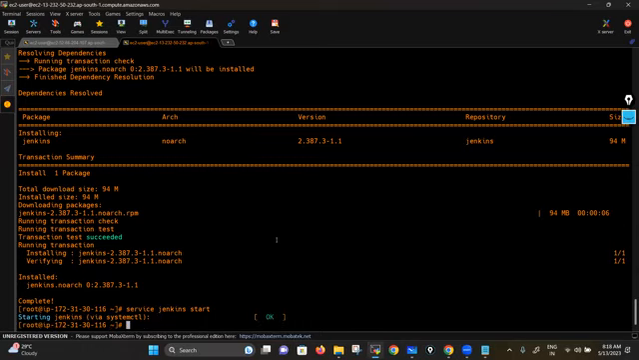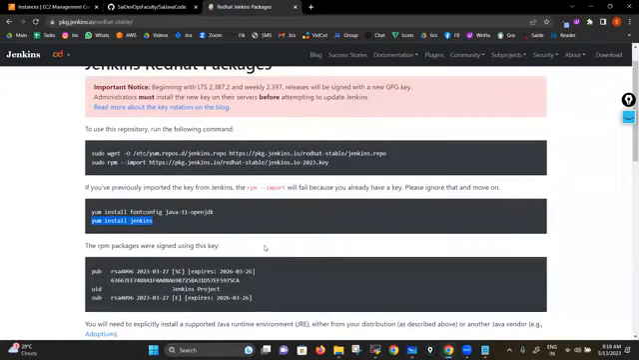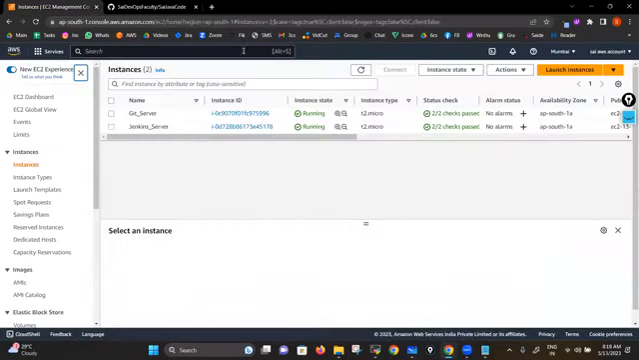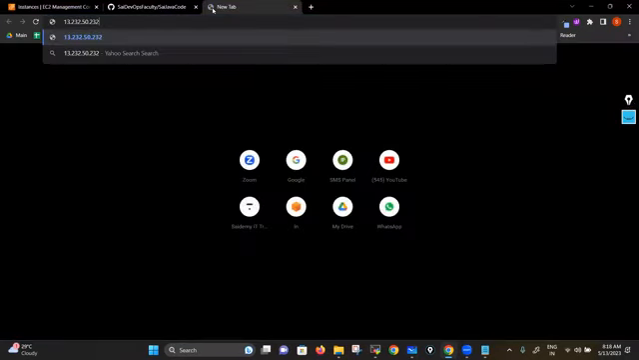Yeah, that's it. Service is running. Verify Jenkins service status. Okay, active and running, right? Now let's access Jenkins through the browser. Select Jenkins and take the public IP and paste here :8080.